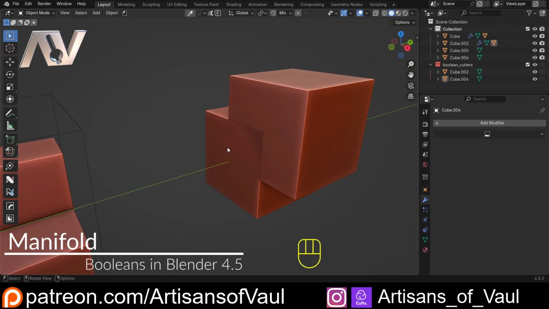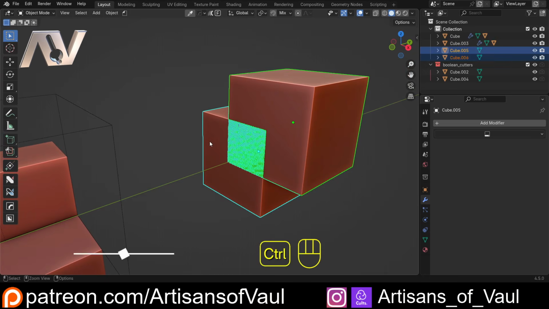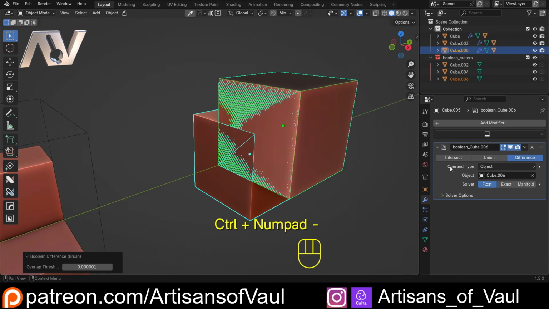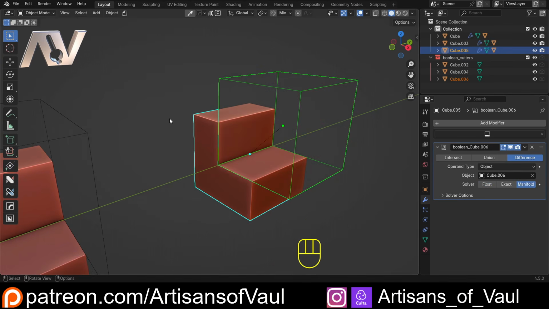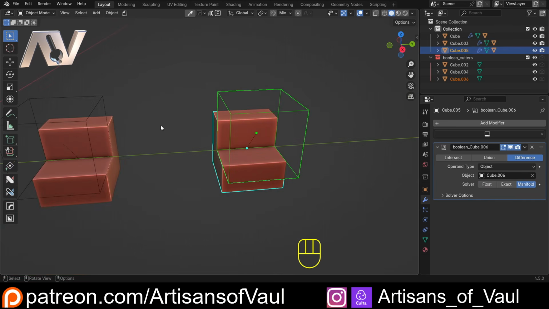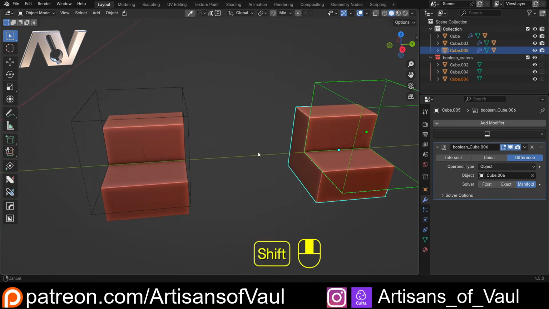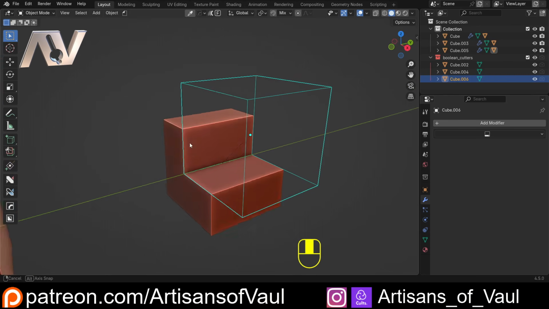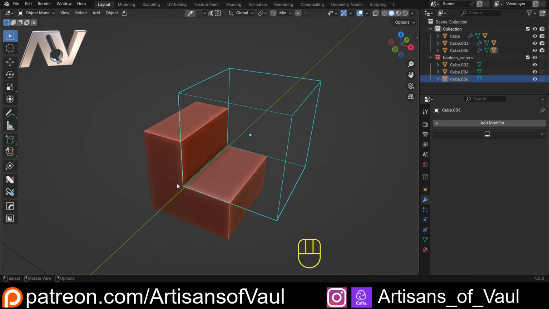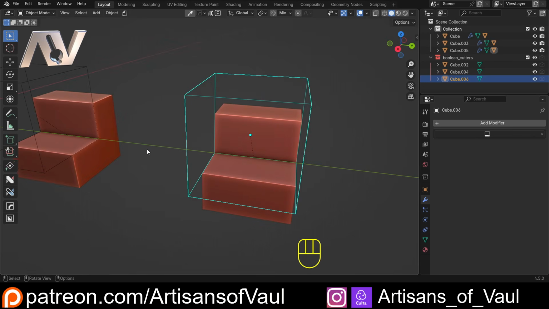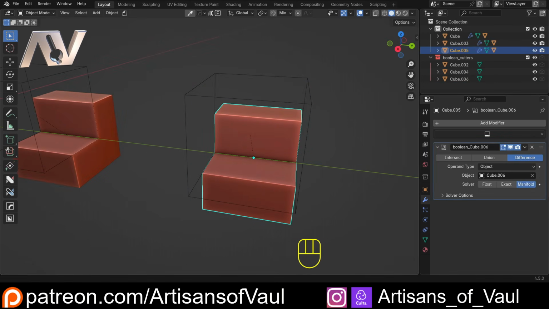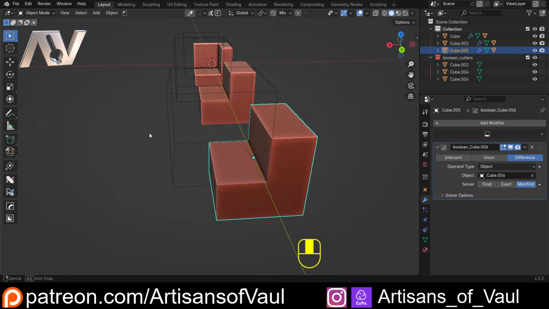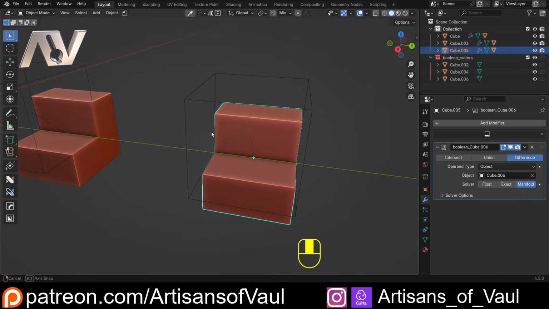Now, in Blender 4.5, we get a new option. Let's just Control and minus, and that is the Manifold option. Now, you'll notice that this has worked fine, just like our exact option. But what's important here is that this is using, again, slightly simpler mathematics from what I understand, which means that this is faster than using the exact method. So effectively, the manifold is the best of both worlds, with one exception.